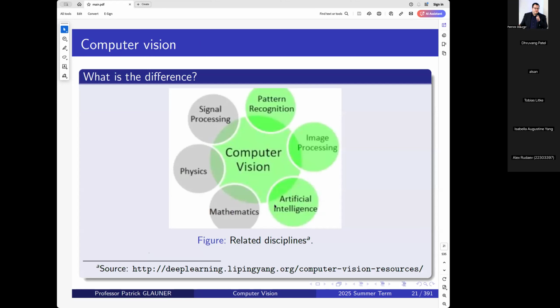So I guess these were all the questions in the chat, and we can go ahead now with the actual content of this lecture. And we're still in the introductory chapter, which is to see the big picture, what computer vision is about, and how computer vision overlaps with other disciplines, but how it's also different to other disciplines.